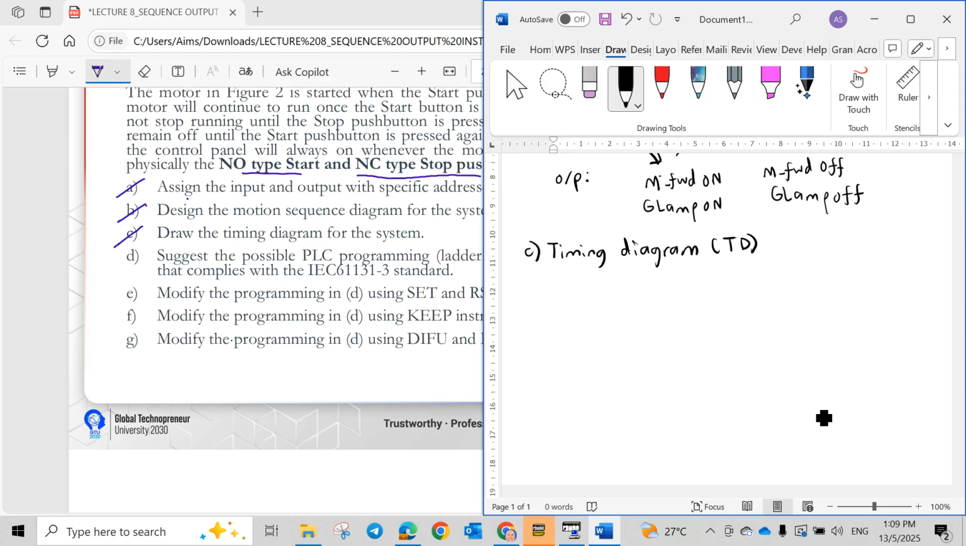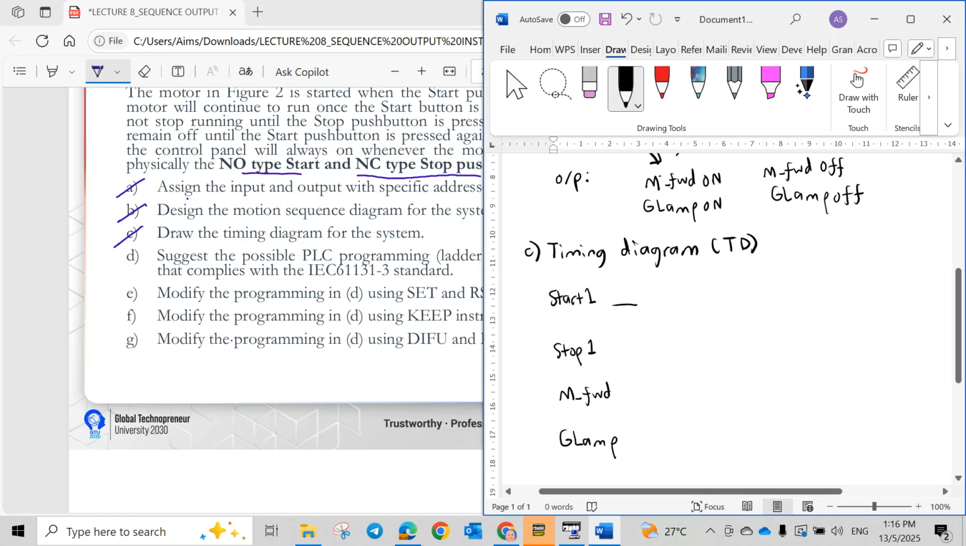The inputs that we have are start 1, and then another input which is stop 1. Two outputs, which are motor forward and green lamp. Based on the timing diagram, we would like to press the start button. So when we press the start button, the start button is turned on.